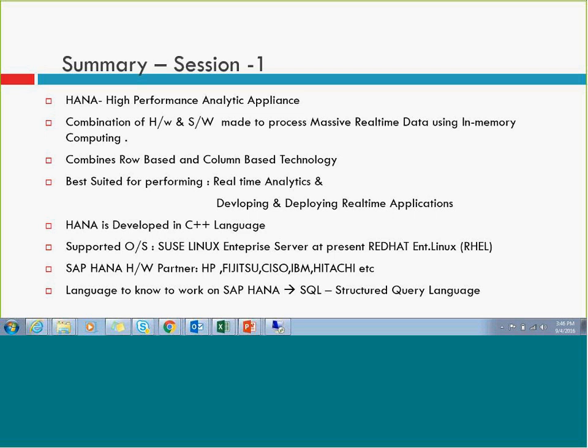HANA is developed in the C++ language and is supported by the operating system SUSE Linux Enterprise. At present it is also Red Hat Enterprise Linux. HANA partners are HP, Fujitsu, IBM, Hitachi, etc. The language to know to work on SAP HANA is SQL, structured query language, which we will also teach you the basics of.